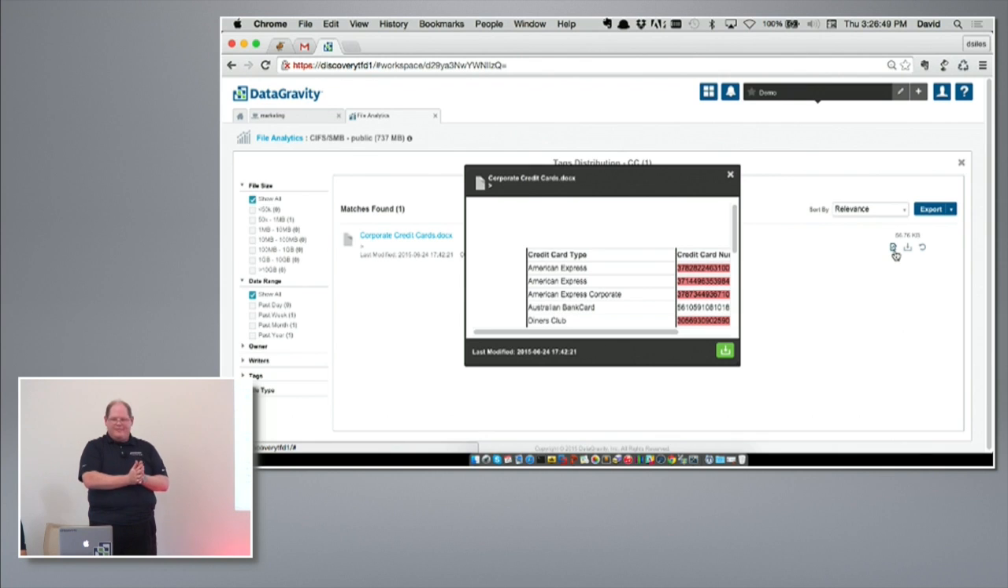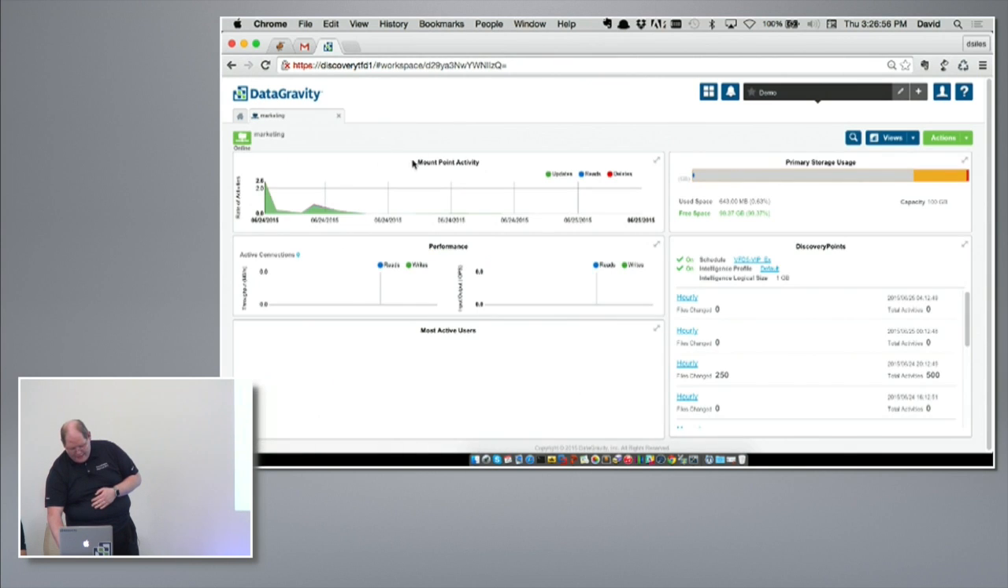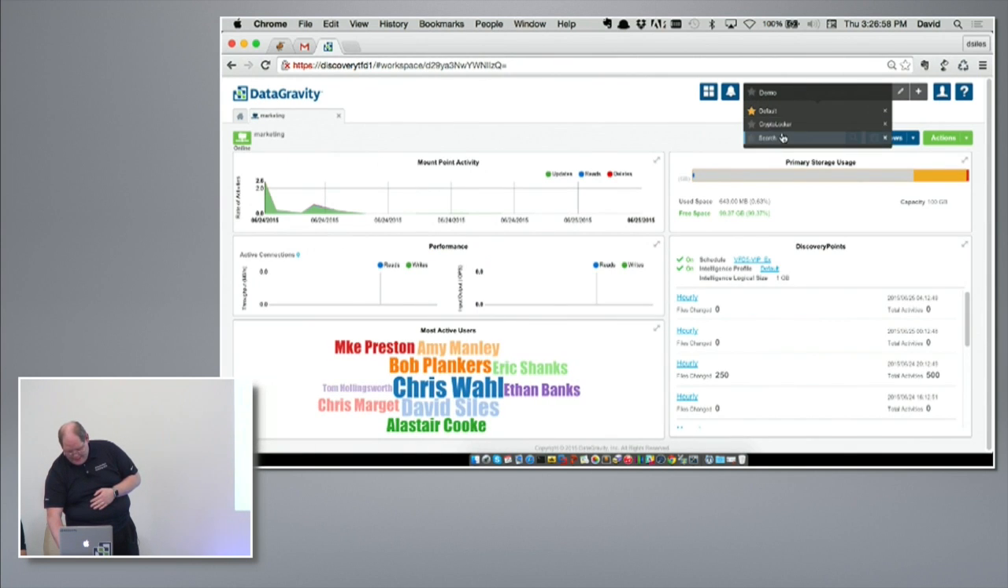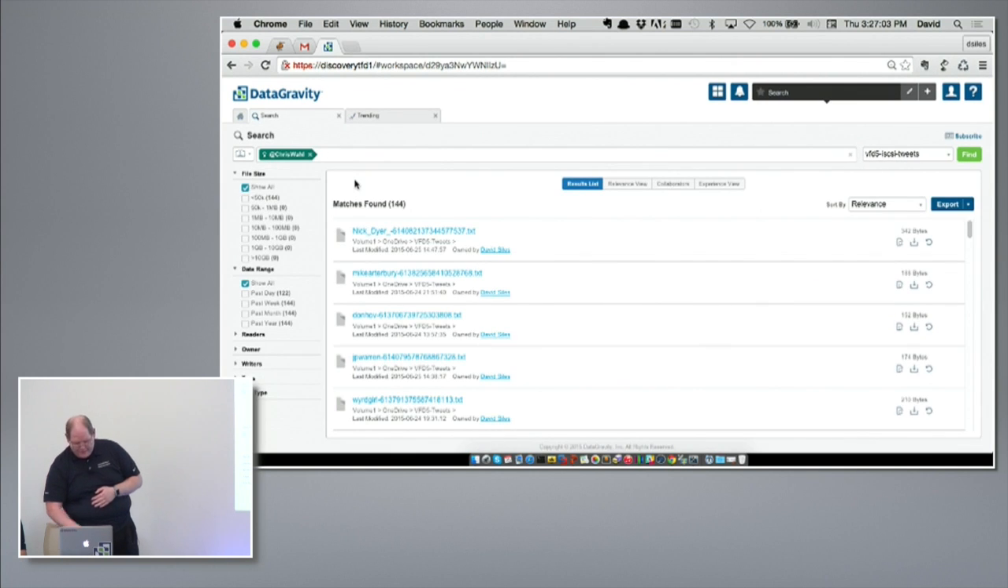We can go on a shopping spree, right? All because we have the ability to look in that content. And lastly here, we have the ability to search for data.